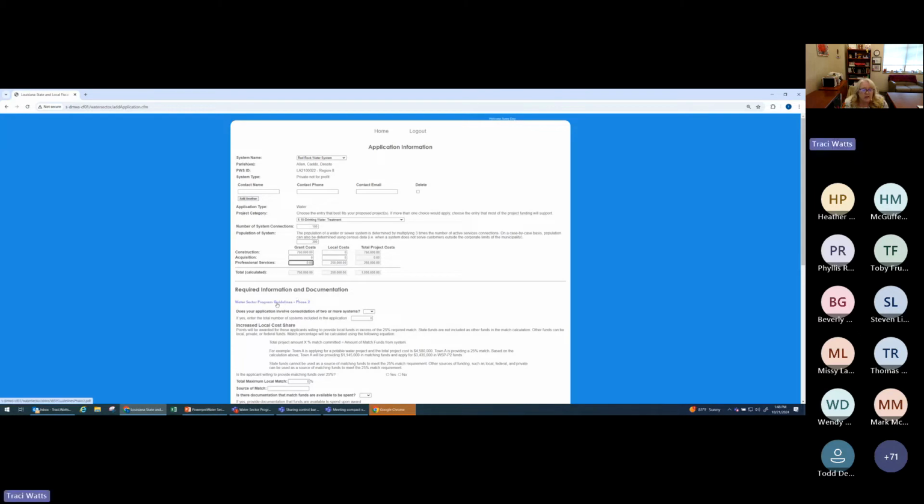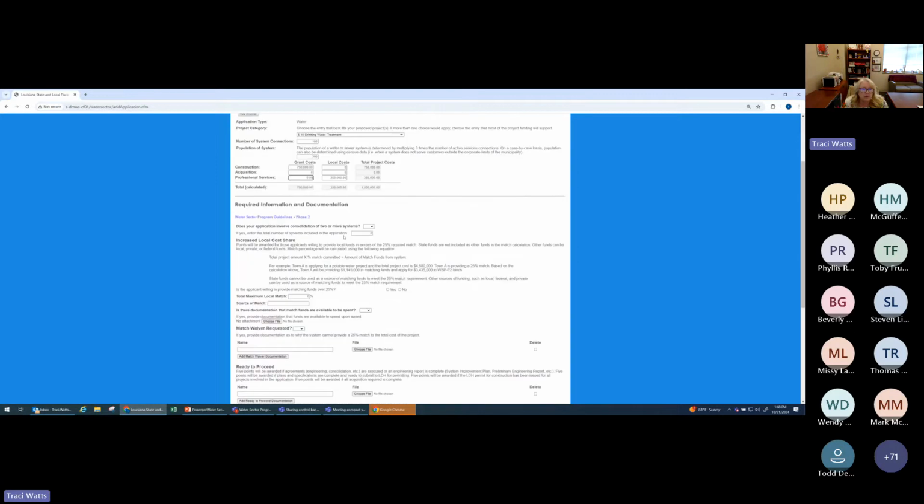Here's your link to the guidelines in case you needed to check something while you're working in the system. You can click on that and do so. Again, remember, I encourage you to save often. So if I was actually working in the system and doing this application, I would click Save Now, and then I would go back to work again.